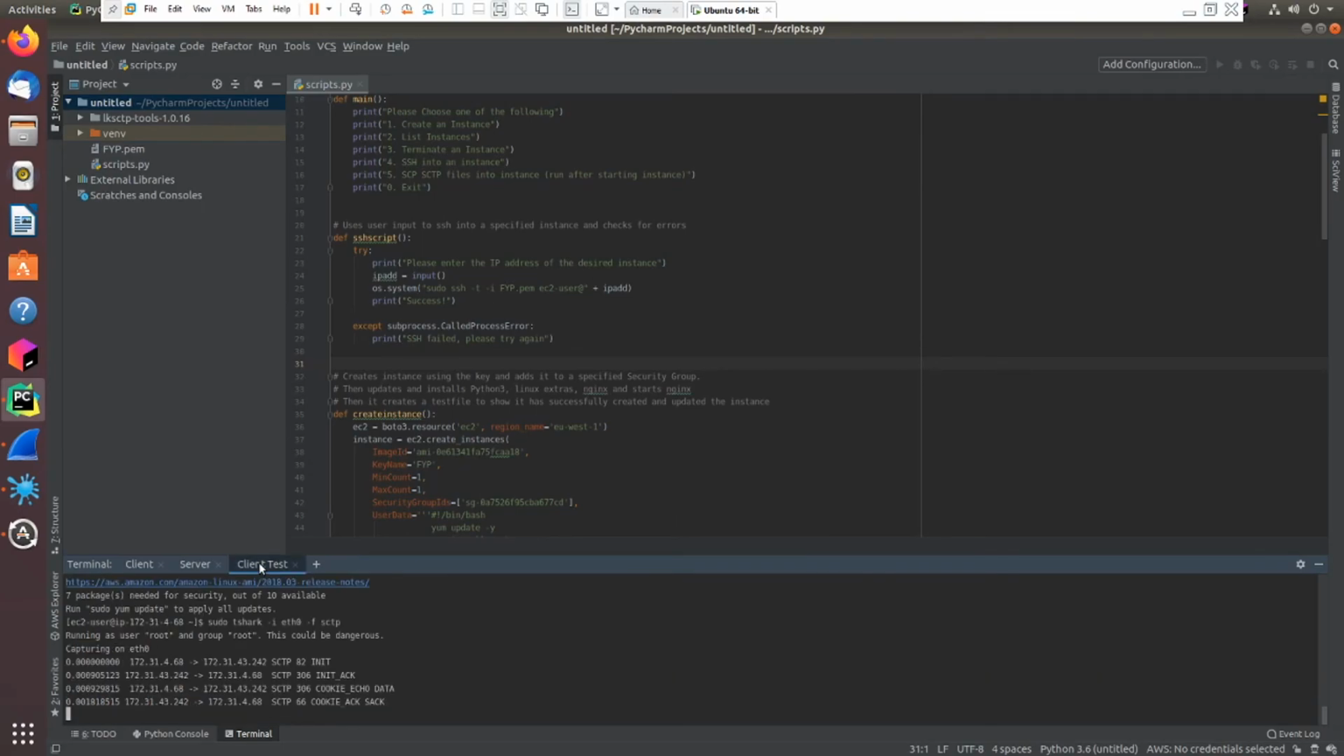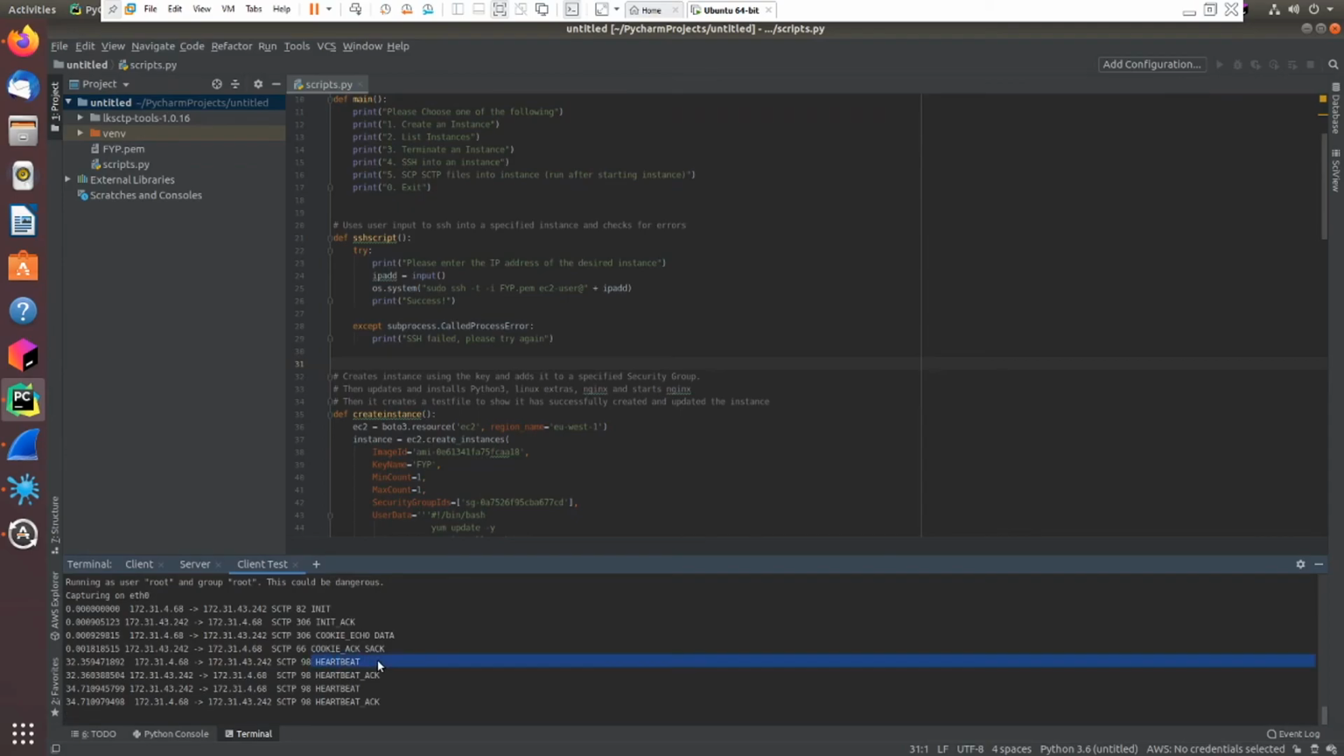Now going over to the client test, you can see in Wireshark that it used the init ACK, cookie echo, data, and cookie ACK. That means that it has a successful connection through SCTP using the 4-way handshake. Also, every few seconds, it will also run a heartbeat acknowledge, heartbeat, and heartbeat acknowledge, just making sure the connection is still stable.